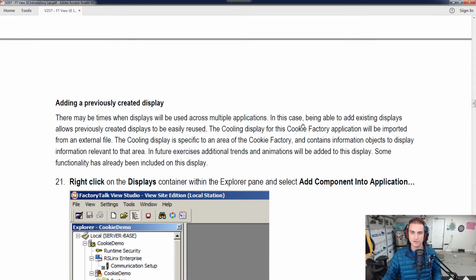Adding a previously created display. There may be times when displays will be used across multiple applications. In this case, being able to add existing displays allows previously created displays to be easily reused.